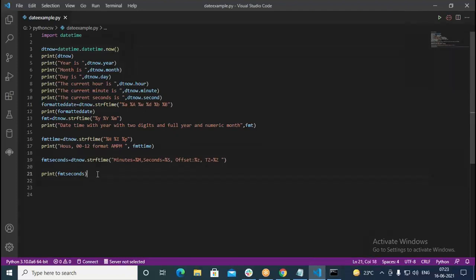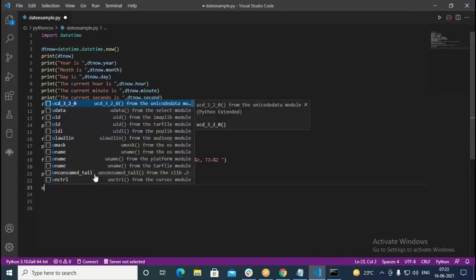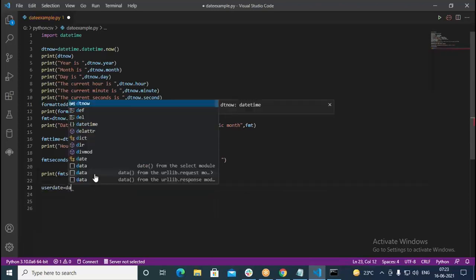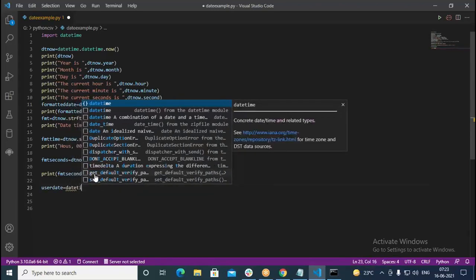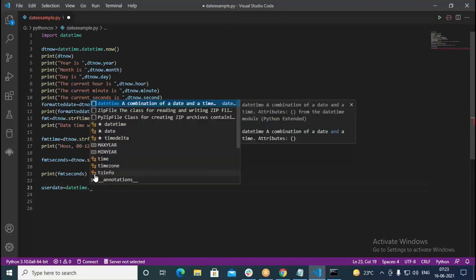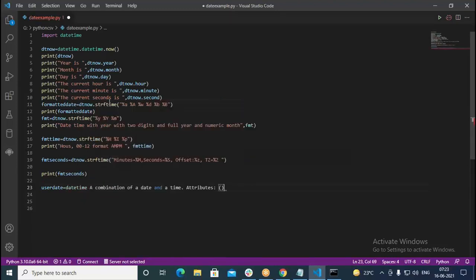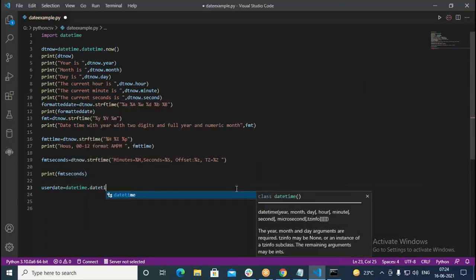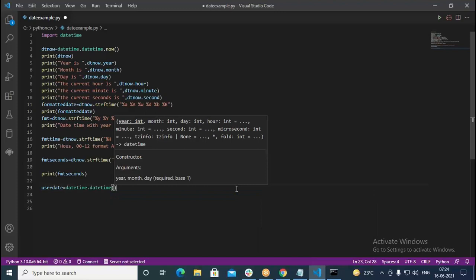See that particular thing. Here I put user_date. I write like this, that means user defined date. So this equal to, I should write datetime followed by datetime. Again, I need to use the namespace followed by datetime. Then inside this, I need to specify. So I can specify here the month, day, and year.